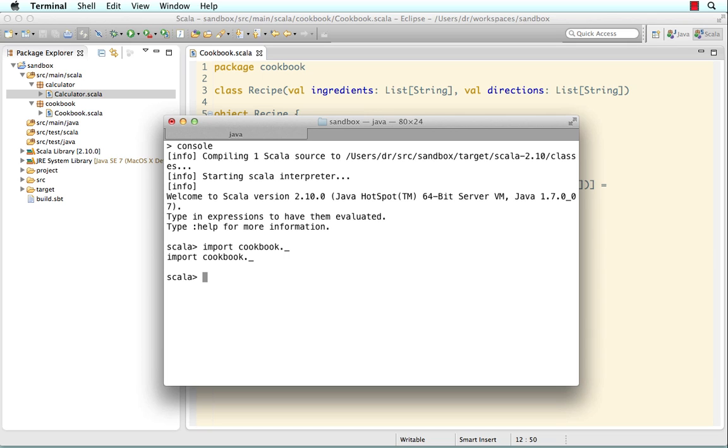Let's use this to extract the fields of our peanut butter and jelly recipe. So we'll say cookbook.pbj match. And now since we've defined our unapply method, we can say case Recipe(ingredients, directions). Again, what is this doing under the covers? Well, it's calling Recipe.unapply. And the thing that's a little bit unintuitive here is that it's not calling unapply with these as the arguments. It's calling unapply with this as the argument, right?